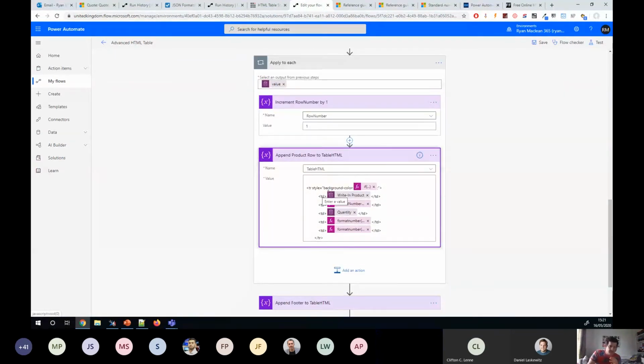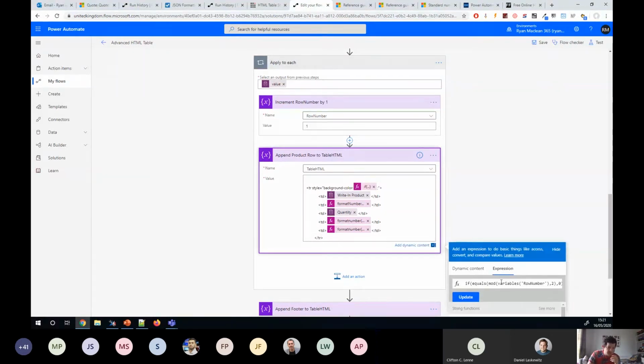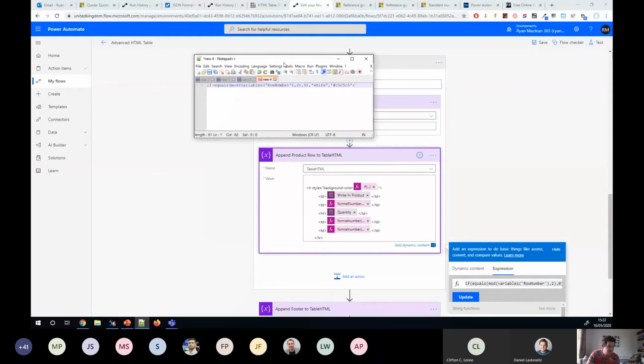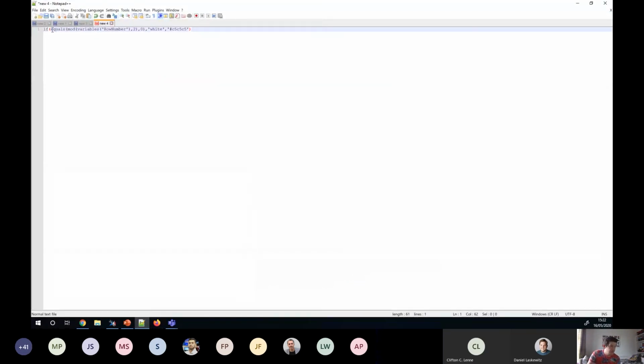The reason I've got this row number is I want to say if it's an even number, then I want to have one color for background, and if it's not, I want a different color background. Because we can't use the nth-child even CSS tag, we do it this way. I don't know how visible that is for everybody, but what we're saying here is if the mod output of the row number variable divided by 2 is equal to 0, then set the background to be white. Otherwise, set it to be this grey color.